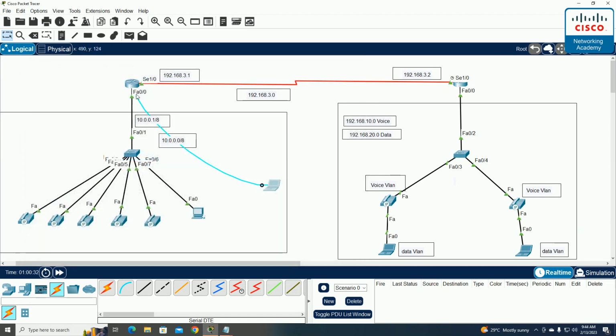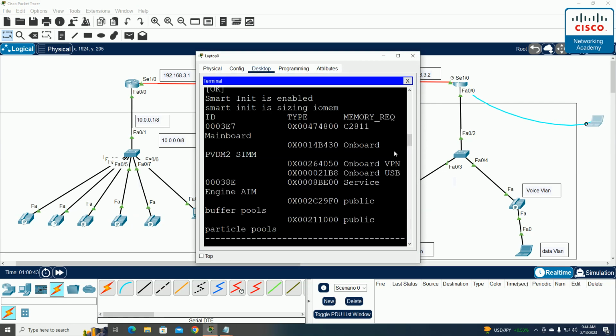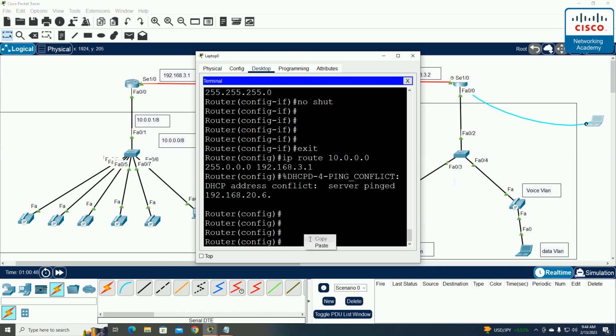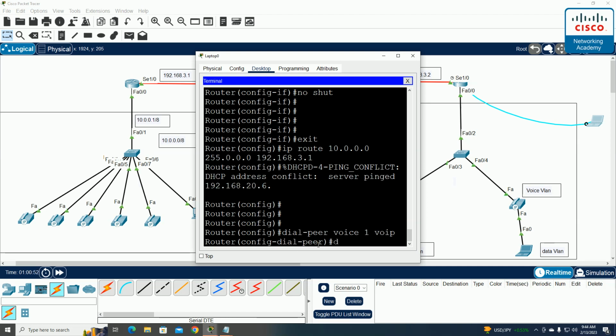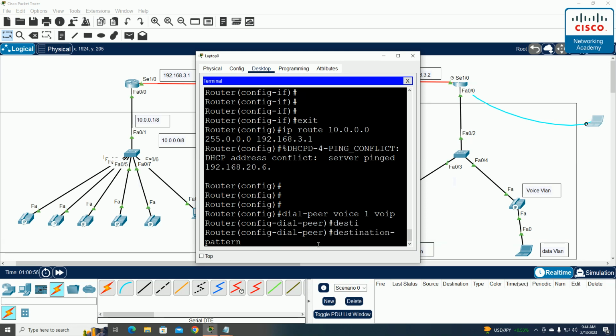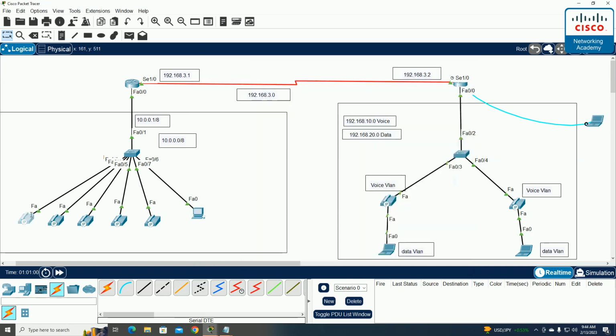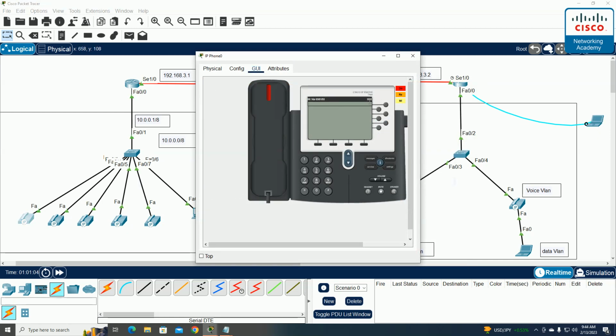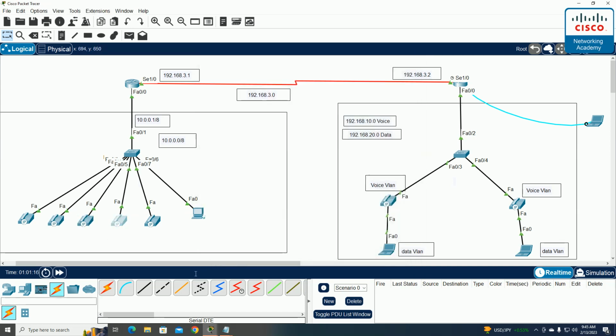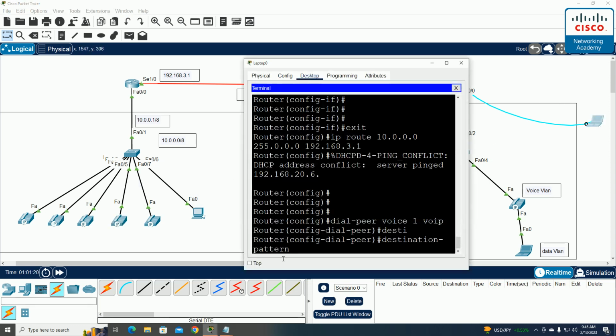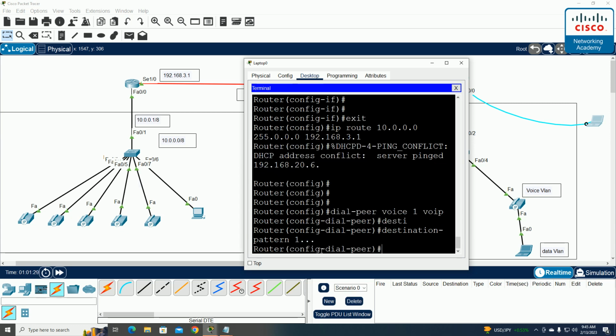Okay. So let's take it here. Yes. This one. Console. Okay. So I click terminal. Okay. So now the command in here. Destination pattern. So these numbers start with 1: 1002, and this phone number is 1001, and this phone number is 1005, and this phone number is 1004. So they start with 1. So we match pattern 1, another number I don't know. Digit is 4. So let's click enter.